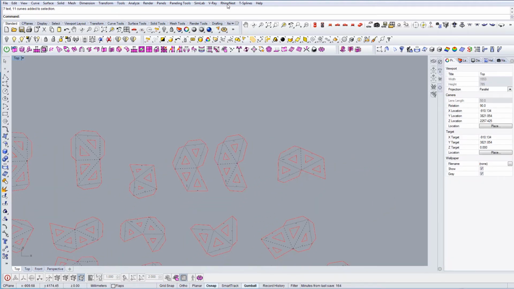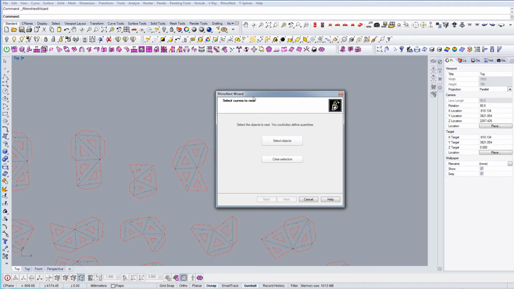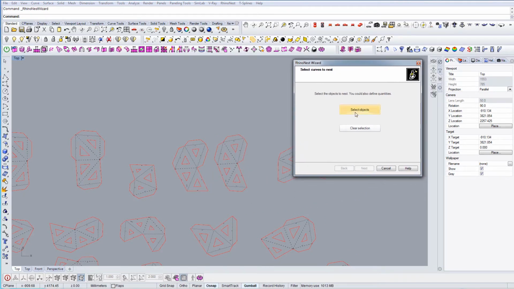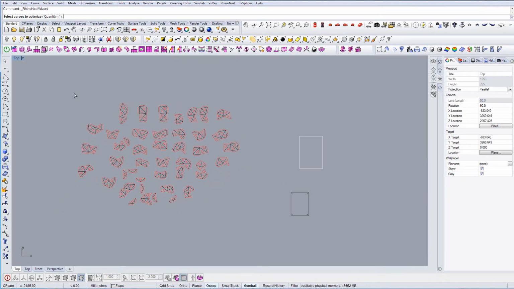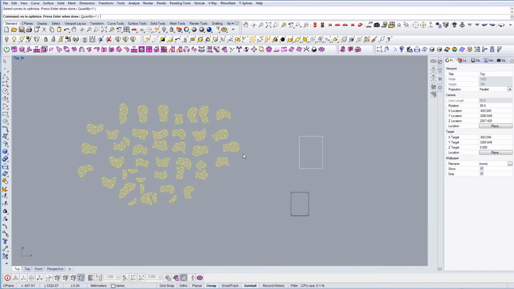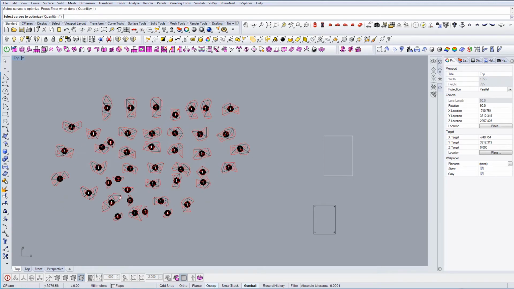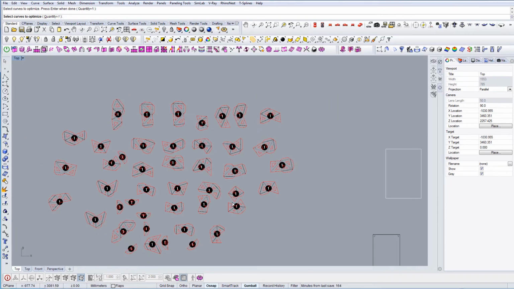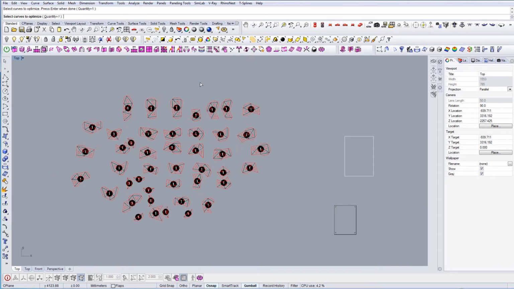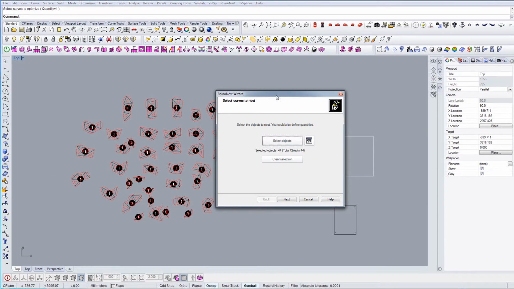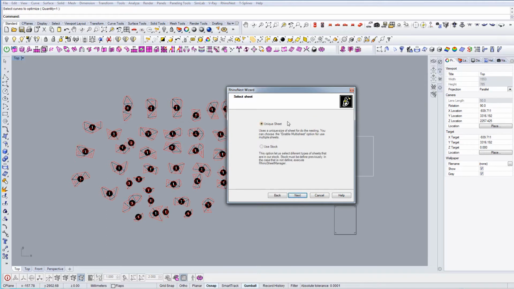The next thing is to run RhinoNest. Now it asks us to select the objects, and we just select all of them and press enter. This is telling us how many of these pieces we want to populate. Every piece has number 1, which is the correct number. The next step is to press enter again. Now you go here to next, and it will ask you for the sheet size, and you want to use unique sheet.